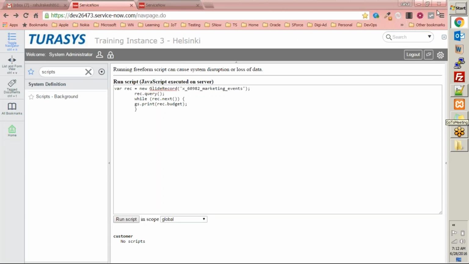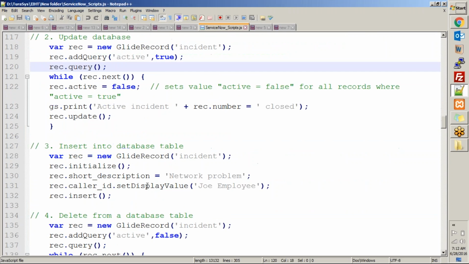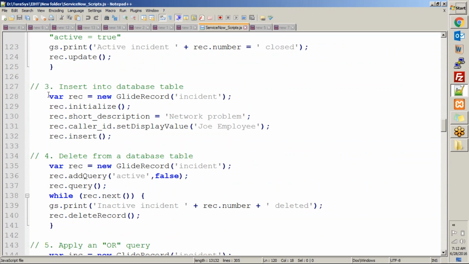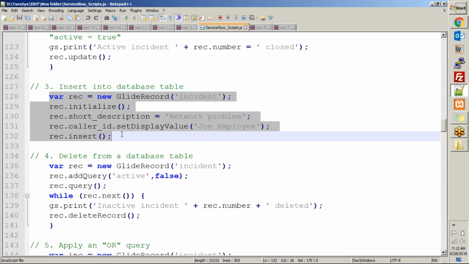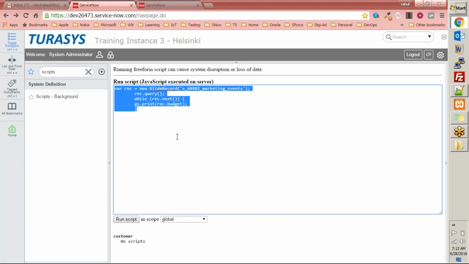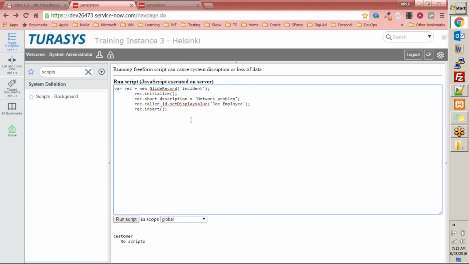Yesterday we talked about getting data from the database, querying the tables using GlideRecord, right? We didn't see how we can insert data into the database, right? To insert data into the database, we'll be using GlideRecord, of course, but then we'll be using it a little bit differently.